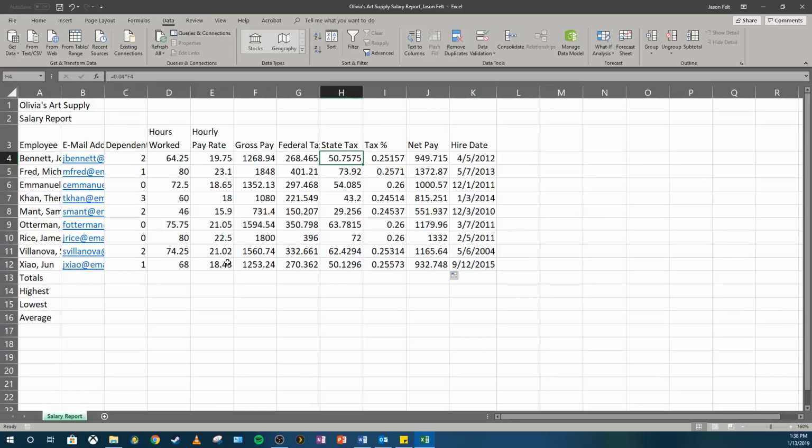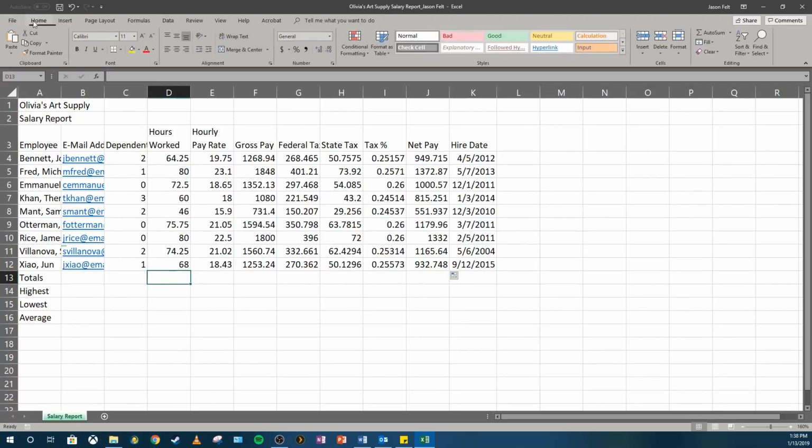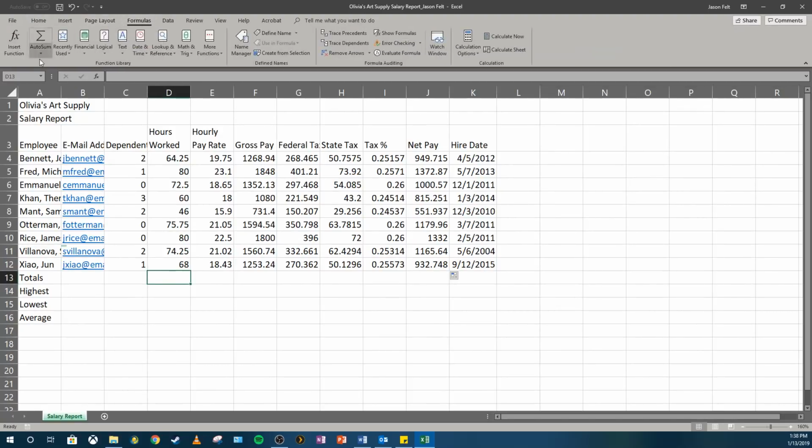Okay, so we're going to put in a sum. So we're going to click on D13 here. Now we could click the sum button. We could go up here to home, to formulas, and click auto sum and sum. That would work. However, one of the things you need to know in order to do well in your certification is to manually insert functions. So I'm going to show you how to do that now.